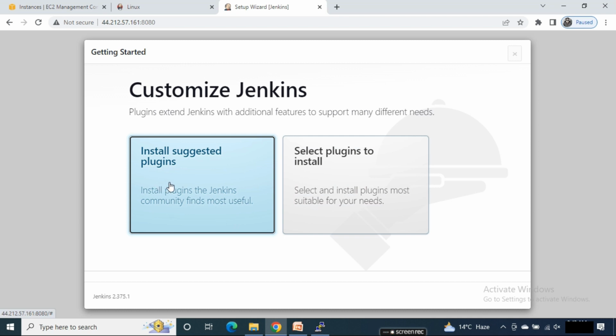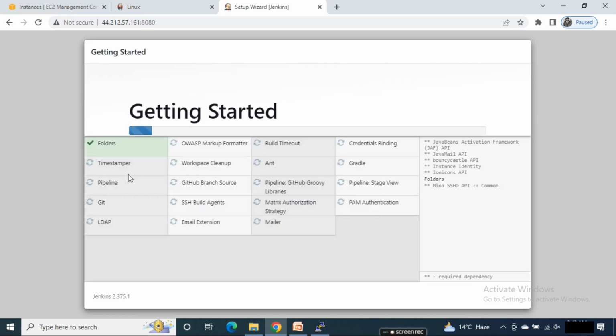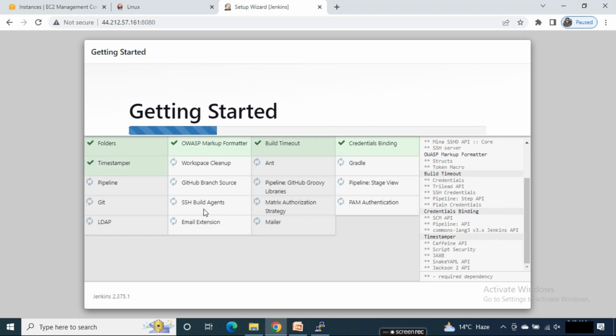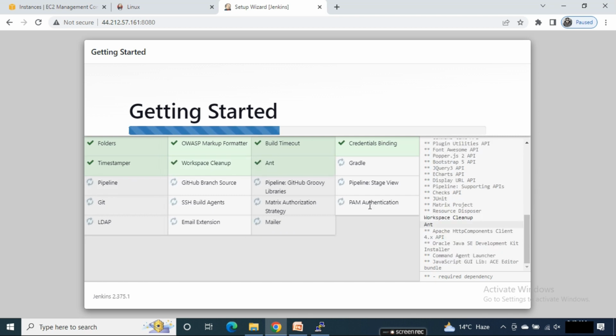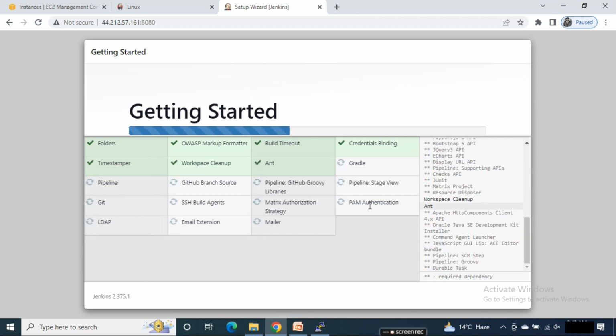So I'm selecting the first one, and see, there are some default plugins like gradle, timestamp, pipeline, gitlab, email extension, ssh, mailer. These are some of the default plugins which are installing.